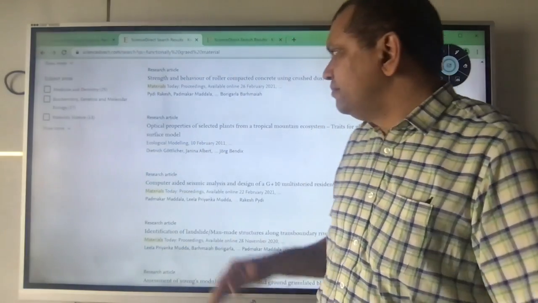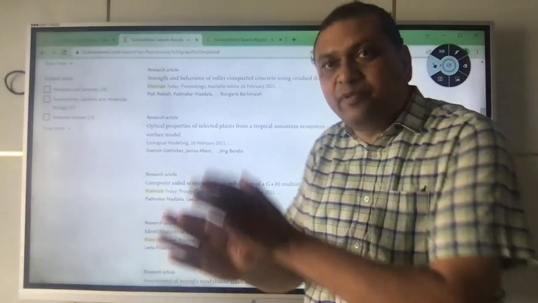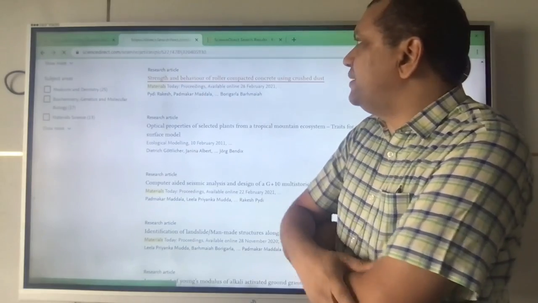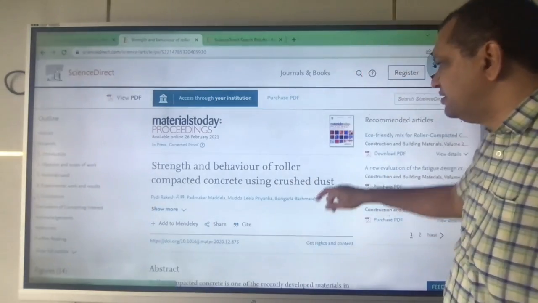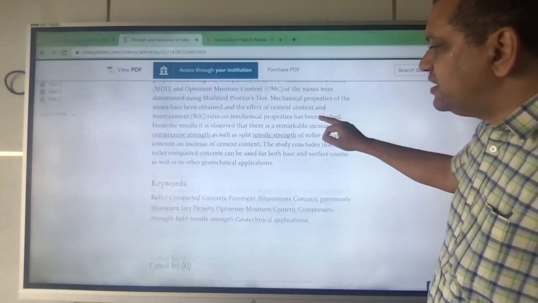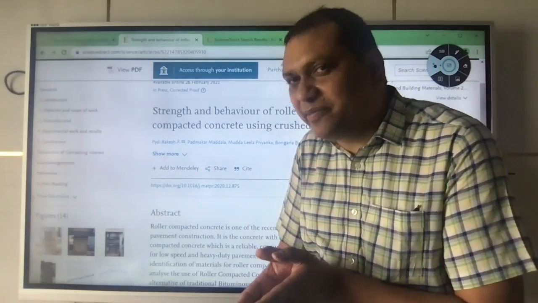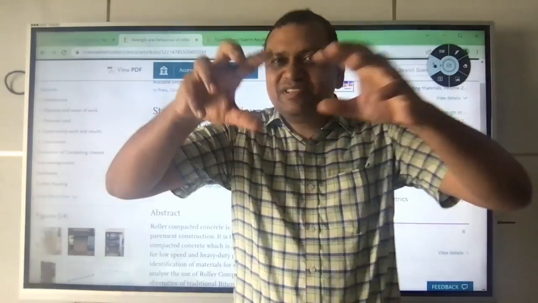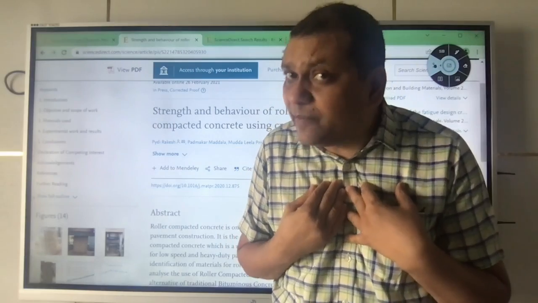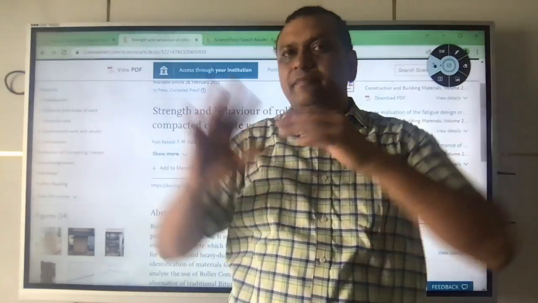What all of you should do? From this, copy the title and all these things, put them on a separate page. You can see the abstract of each and every paper. See, I have just clicked it, so the abstract appears. Abstract and keywords everybody can see, but you will not be able to download the full paper. By reading the abstract, you will come to know what is presented in the paper. So those 20 papers, you copy into a Word file.